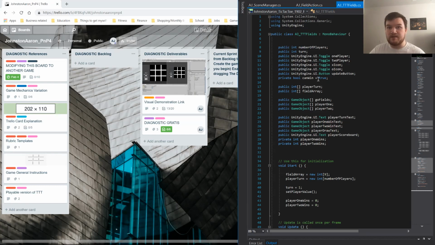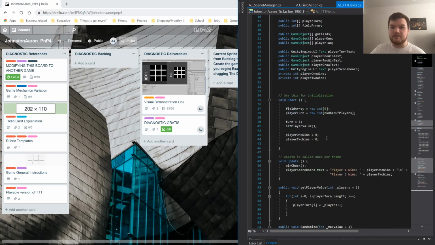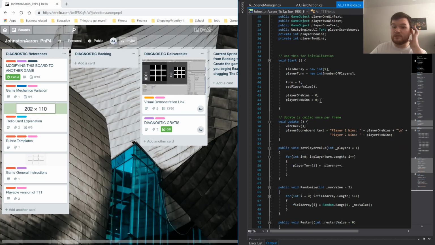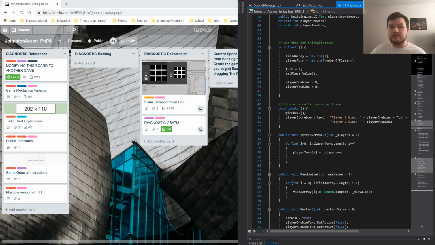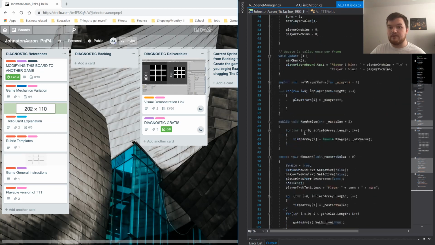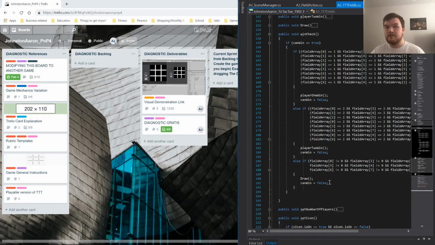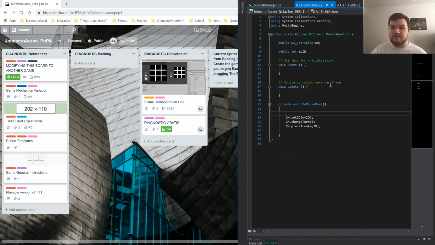So this was the main script here. As you can see, there's a lot of information that was being tracked in this. But right off the bat, we're setting the field array size. The player turn is based on the number of players that is going to be entered in there. The turn is set right off the bat. The player wins is reset to 0 at the start of this scene. And then on update, we're checking for that win. Every second we're checking to see if there's going to be a win condition met there. But that is the highlight of that. Then we've got the field actions, and then of course the scene manager.